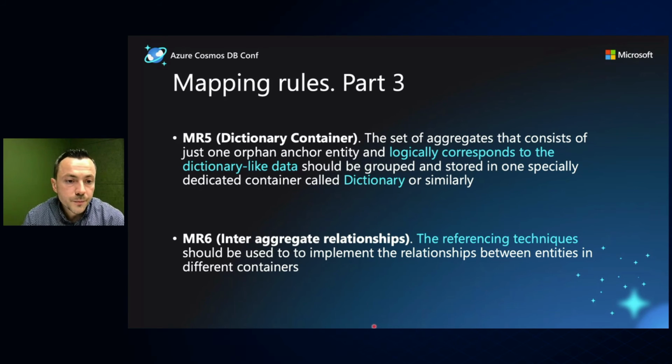And the last rule is talking about inter-aggregate relationships. For this particular case, we can just use a referencing technique, and not embed the whole child document, but just store an ID reference for it.